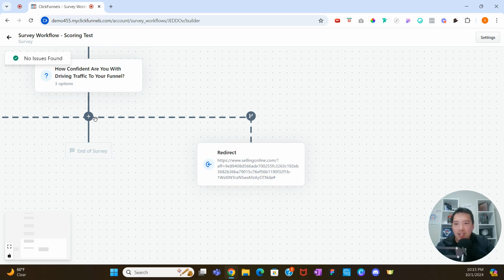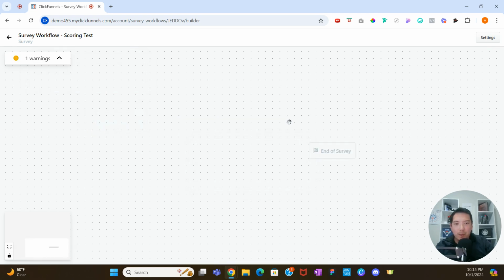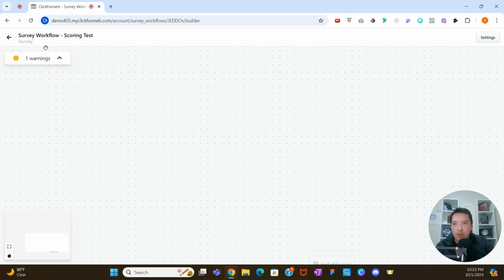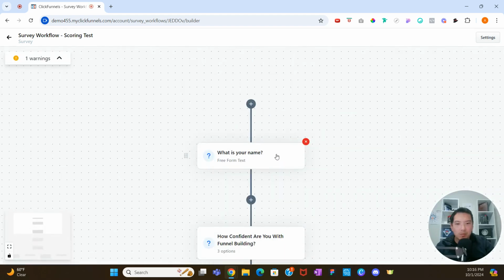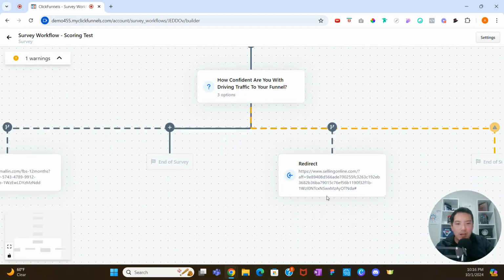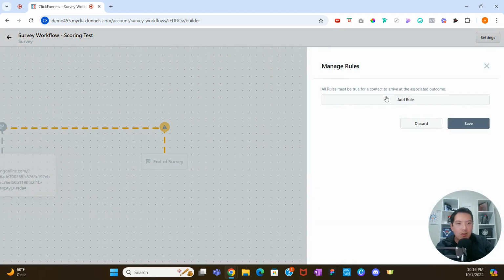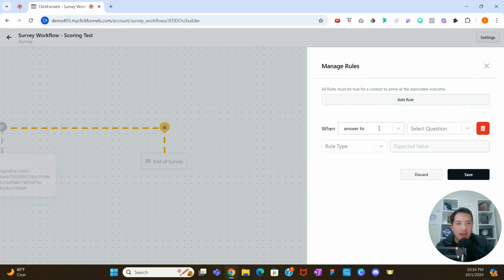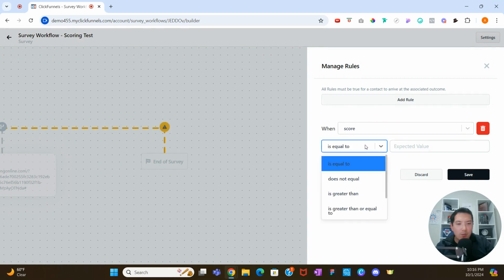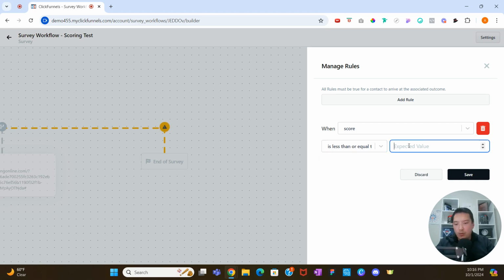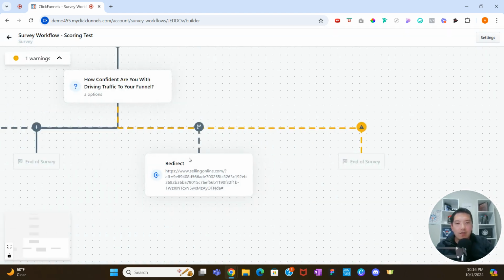And so we're going to do our last one. So we're going to click this plus button. We're going to add a split. Okay, let's click refresh. Go down here. Okay. So we're going to click add rule. And then add a rule. So we're going to do score. And then when the score is less than or equal to 3, we're going to click save.